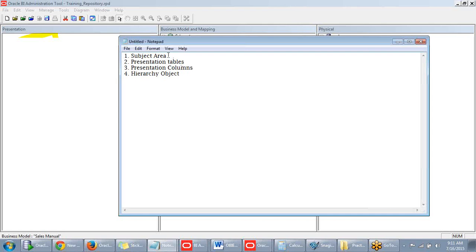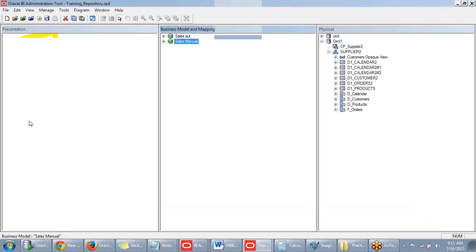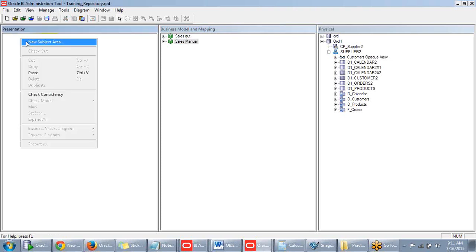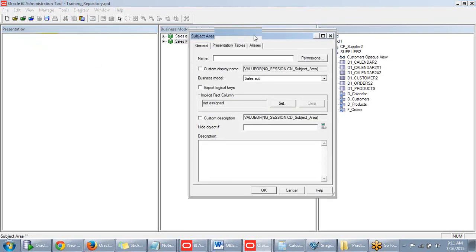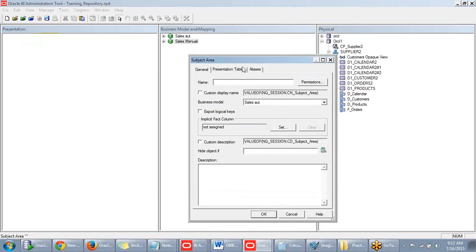Today we are going to discuss these three objects, that is subject area, presentation tables, and presentation columns. Subject area is nothing but the main component that is present in this presentation layer. Let's move on and start building a presentation layer. Here the first object is to create a new subject area. We are going to create a subject area for sales.